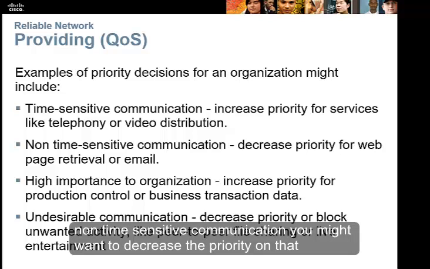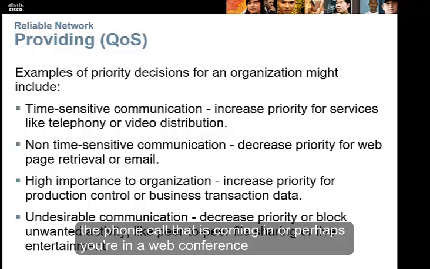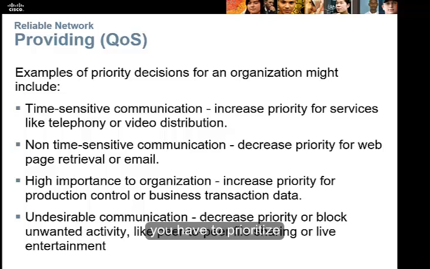Non-time sensitive communication, you might want to decrease the priority on that. Do your workers really need to be out surfing the web? Do they need to have their email immediately? Does it need to take precedence over the phone call that's coming in? Or perhaps you're in a web conference. You have to prioritize which service is taking up your resources.